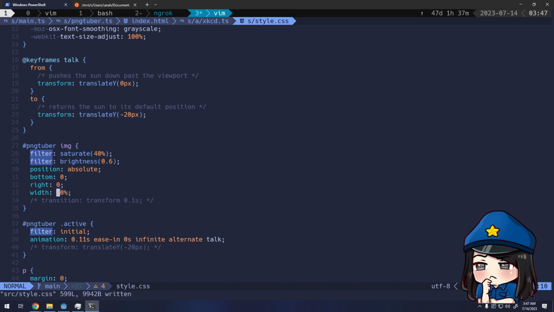I don't want to resize the browser source because I want to be able to put other things on the browser source. So I just always have the browser source be the size of the screen.